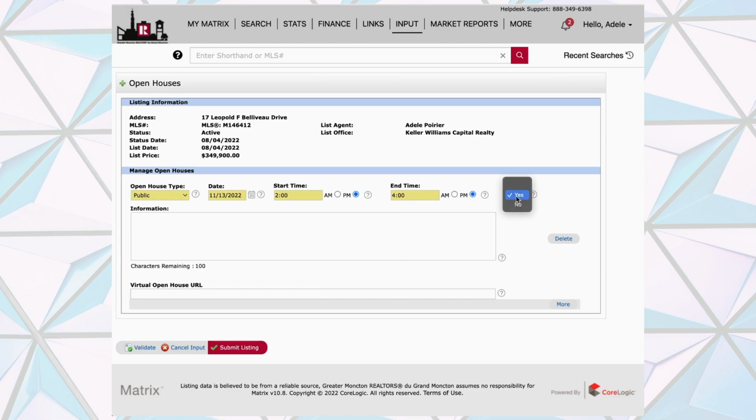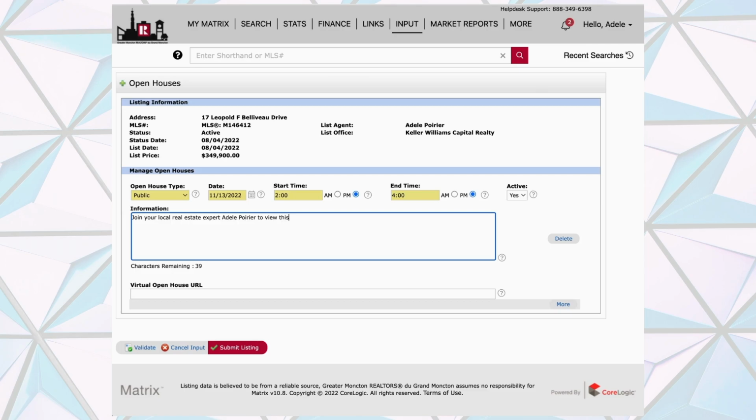And then, as you can see, I set the date and the time from 2 to 4 p.m. It is active for it to upload on all the third-party sites and Realtor.ca. And usually in the information section, because it's limited for words, I just try to keep it as short and sweet as an invitation of who will be hosting.